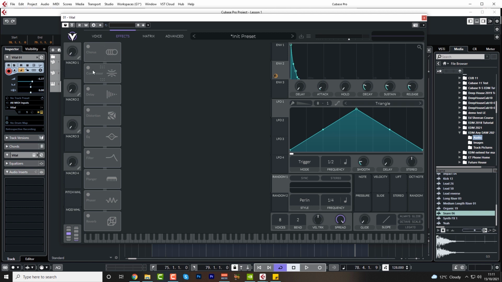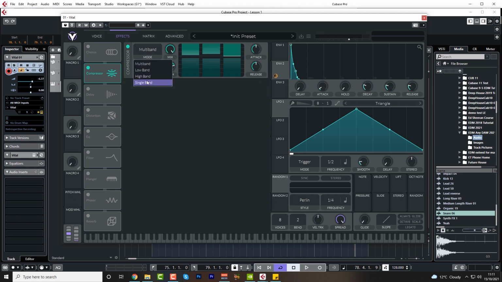The compressor in Vital is extremely powerful. It's so powerful you may want to consider reducing the mix a little bit. But it can really change and transform your sound. I have it on multi-band mode, but you can change the mode to low, high or single. And you've got a downward compressor, which is probably what you're more used to, but you've got an upwards compressor as well. And you can drag the lines in the middle to have more ratio or less ratio.